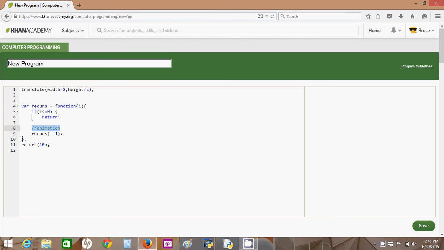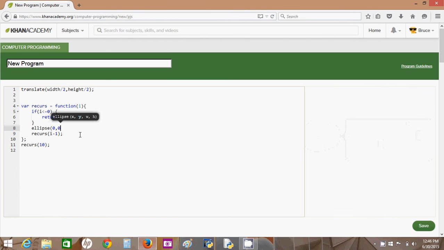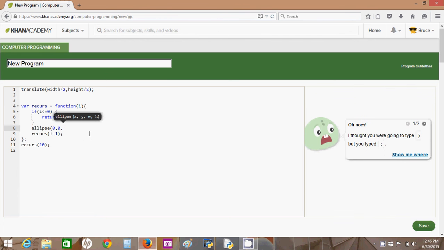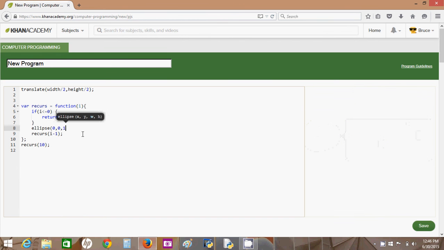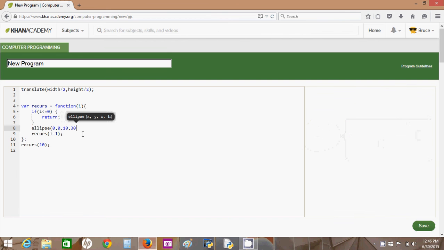Alright, so I said I was going to do an ellipse, and in fact I am going to have it depend on I, but remember I translated center, center, so 0, 0 is where we're going to draw our ellipse, right here at the origin. And width, I'm just going to have fixed at 10. Height is going to depend on I. I'm going to say 30 times I. So let's just check that and see what it does.